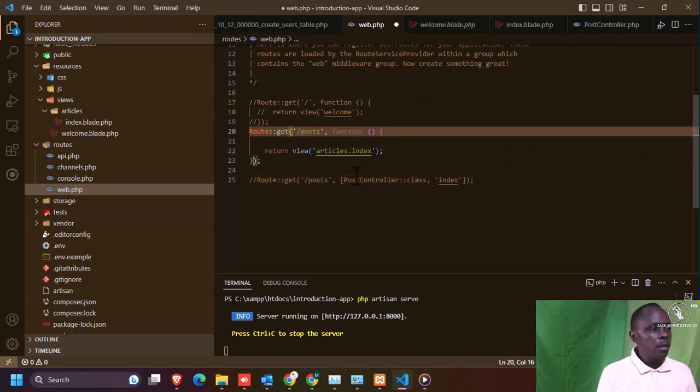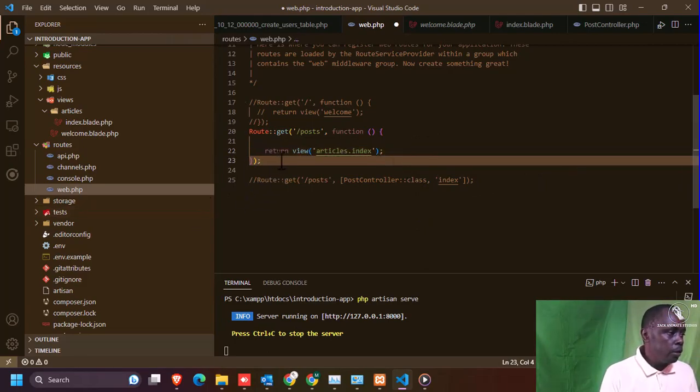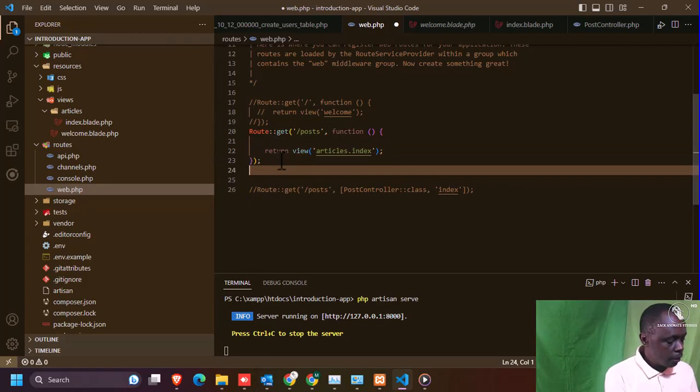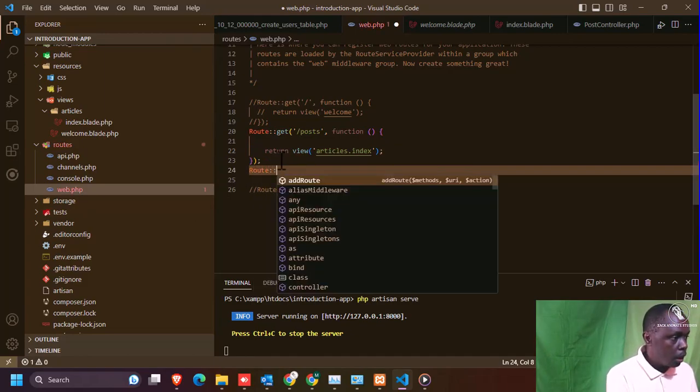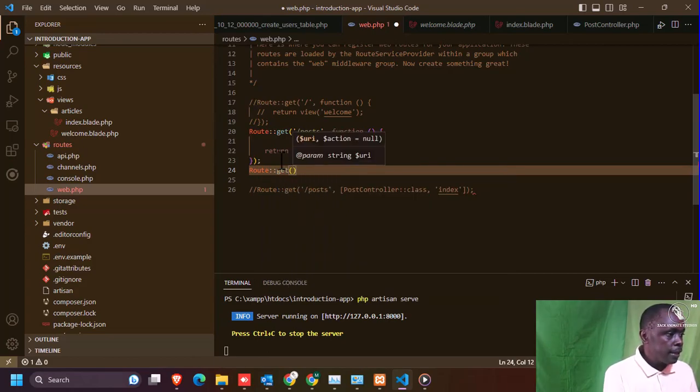This one is getting a single file, and then what we are going to do is get a post controller that calls a controller. So we are going to write route get. It's going to be a get function, and inside the get function we are going to call articles. You can give it a name, slash articles.